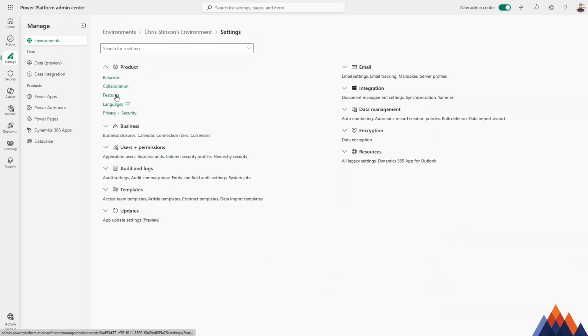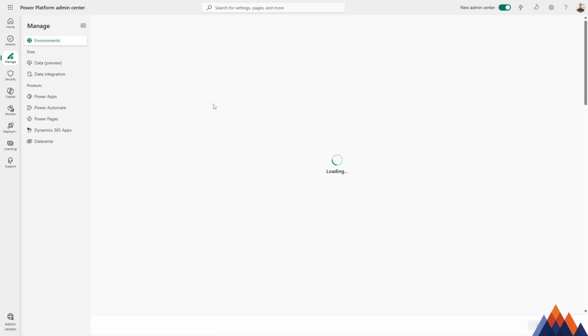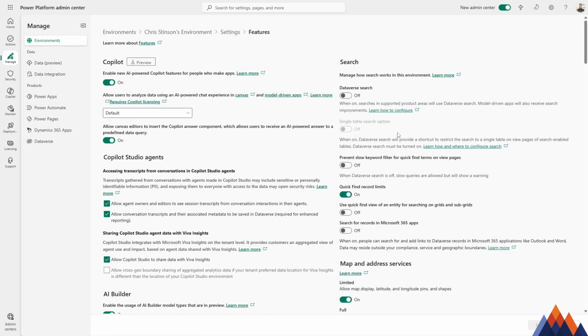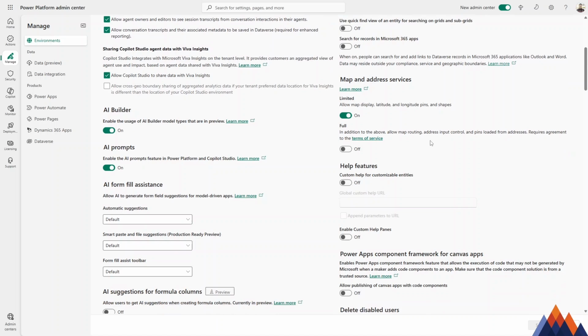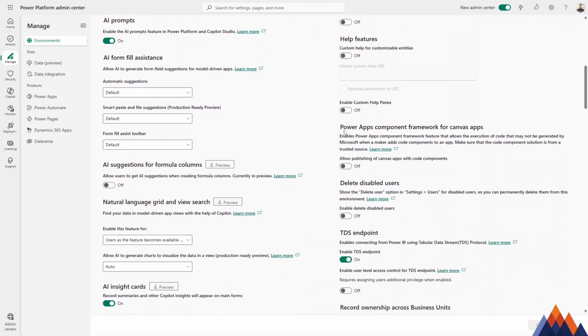And then under product, we have an option for features. This will take a second to load. And on the right hand side, if you scroll down, you'll see an option for Power Apps component framework for Canvas app. And this is what we want to toggle on. And make sure you click the save button here on the right.